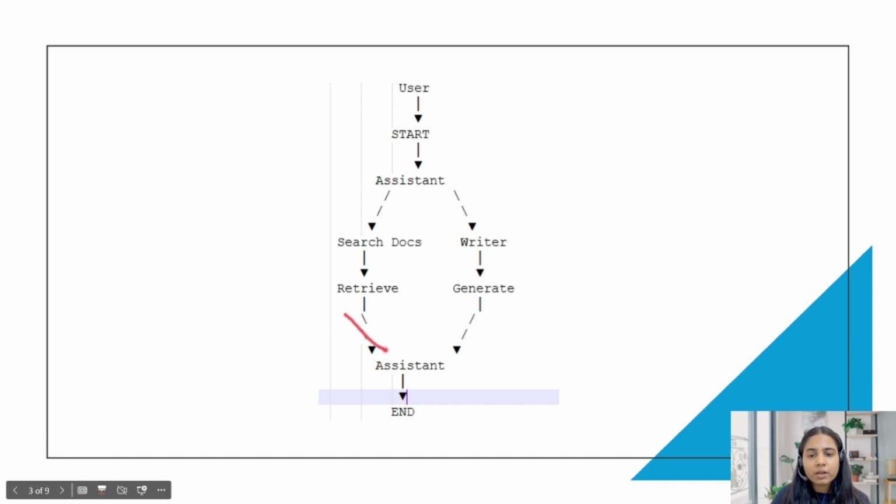So when it comes to the assistant, the assistant is going to decide what needs to be done with these documents which it searched. Then at the end, when it decides, right, when the process will be done, it will be sending to the end node. So same way for the writer, just now we saw it, right?